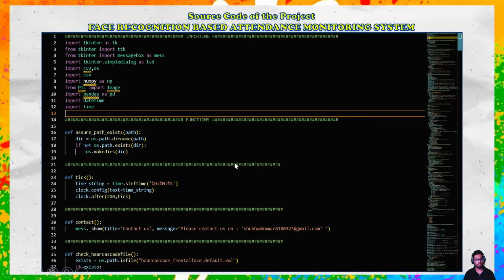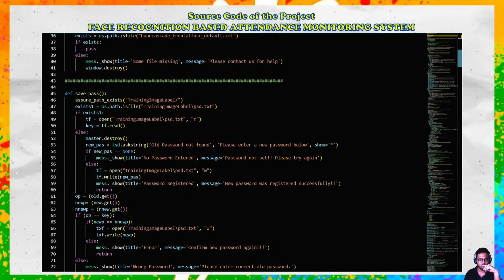Basically, for this we can move on to the next slide. Now we will talk about the check Haar cascade. Basically it's a function. In this check Haar cascade function, we check whether the Haar cascade file which we imported from GitHub exists in your project. We need that file, as Darshan has already explained what Haar Cascade does, in order to detect the face of a person.